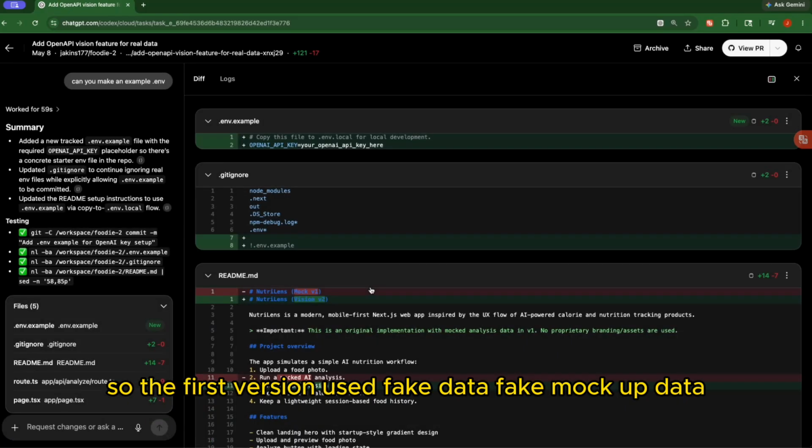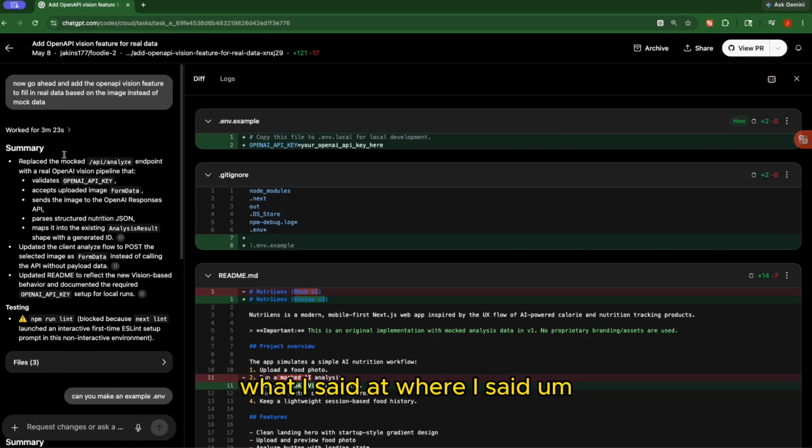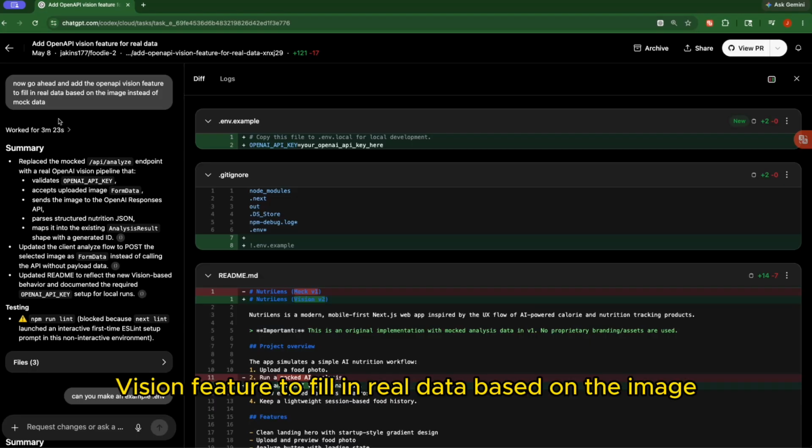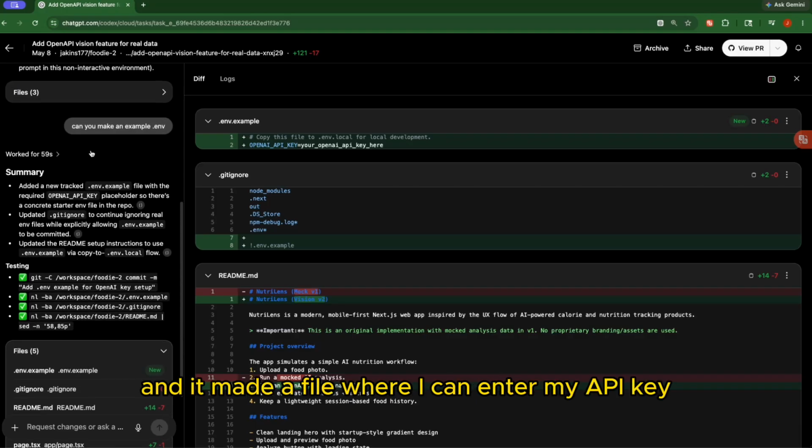So the first version used fake mockup data, and so this is basically what I said: now go ahead and add the OpenAI vision feature to fill in real data based on the image instead of mock data. And so it went ahead and did that, and it made a file where I can enter my API key.